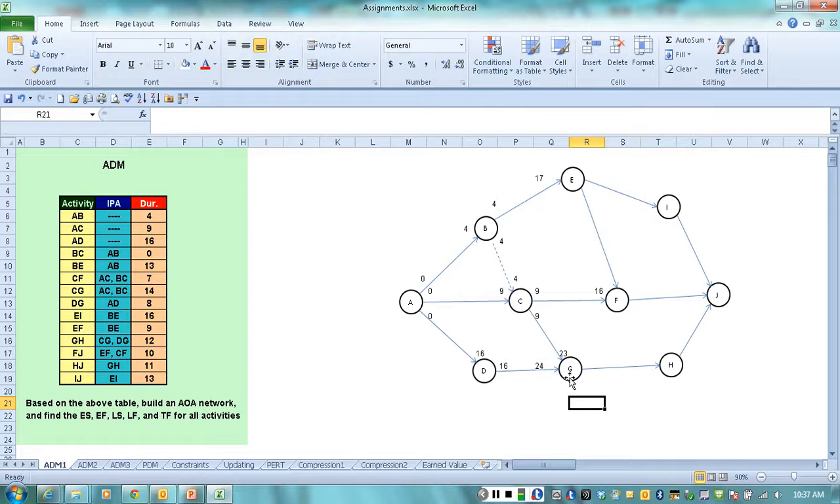Now at node G again we have 2 numbers. We have 23 and 24. Therefore the number that's going to proceed with us is going to be the 24, the larger number. GH has a duration of 12 days, so it's going to end on day 36.